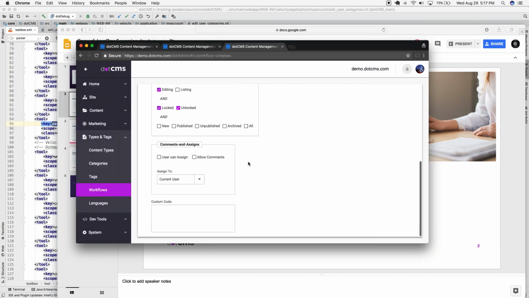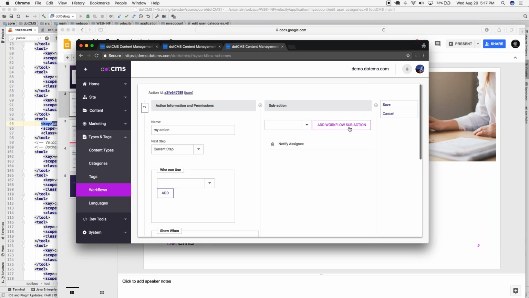And you can make more other things. But the most important thing from the developer perspective for us is the sub actions. The sub actions are actually the Java code. They are the things that do the logic, the business logic, and that's what we call actionlets.